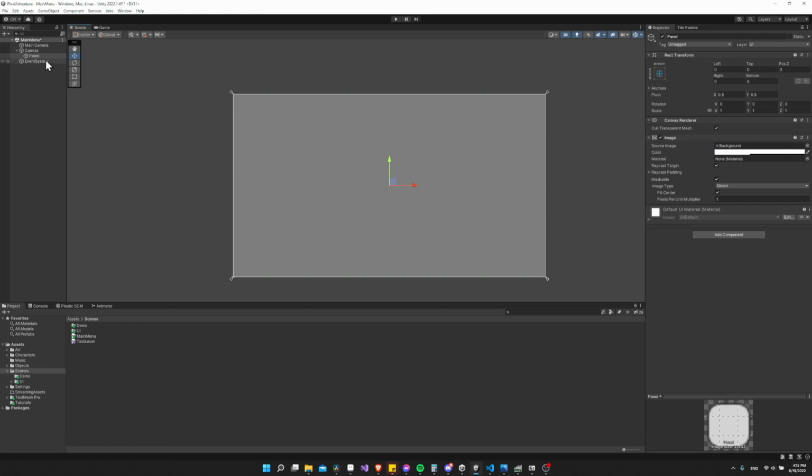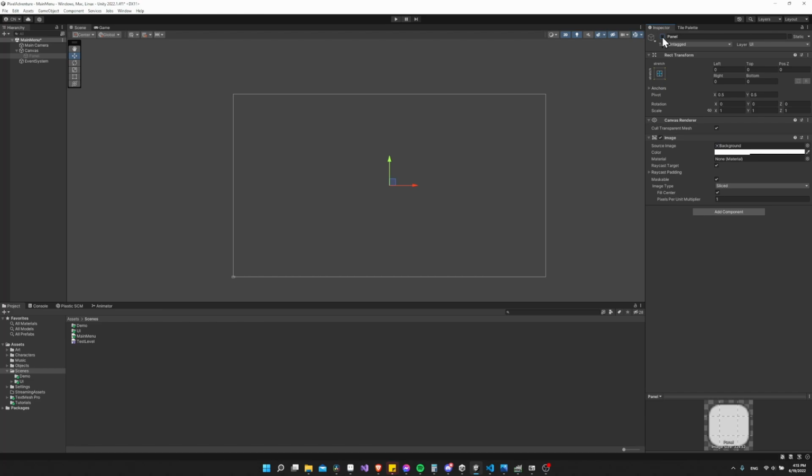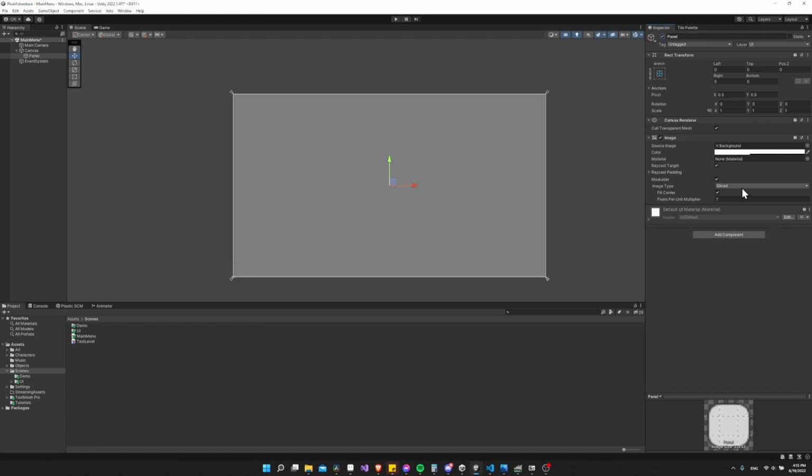Let's go to scene view. And we can see this panel. If we turn it off, then you'll notice that the background of the panel goes away. By default, it is this white colored background, but I actually want to change that to a simple graphic to use as the background.